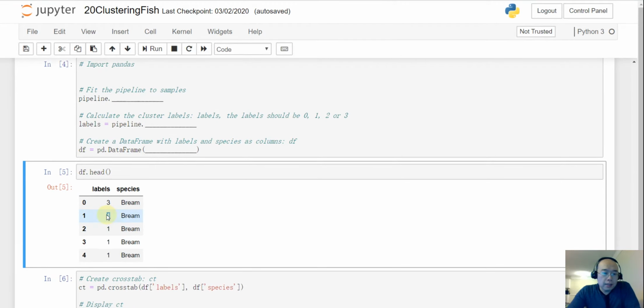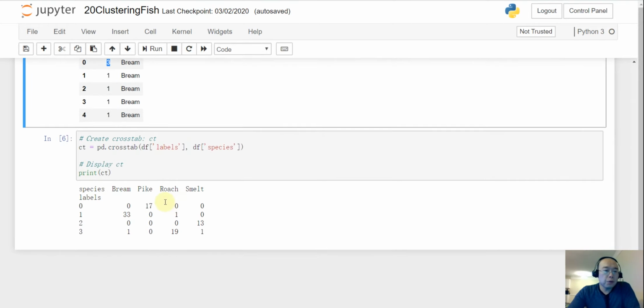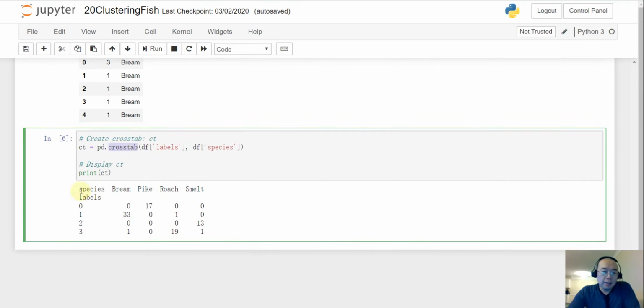Say this is cluster label 1, and the corresponding species is bream. So one bream, and one bream. However, we do have a 3 bream, right? So it seems that many of the samples with cluster label 1 correspond to the species bream, but there will be at least some mislabeled samples. What we want to do is a crosstab, and let's take a look at this confusion matrix.